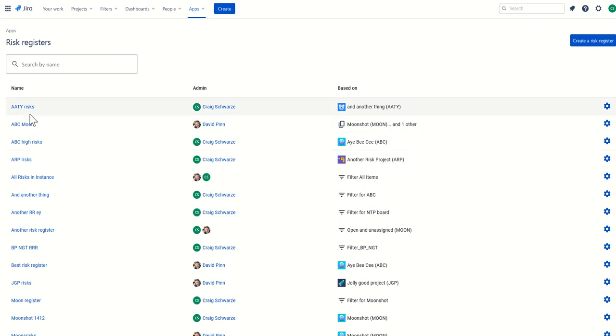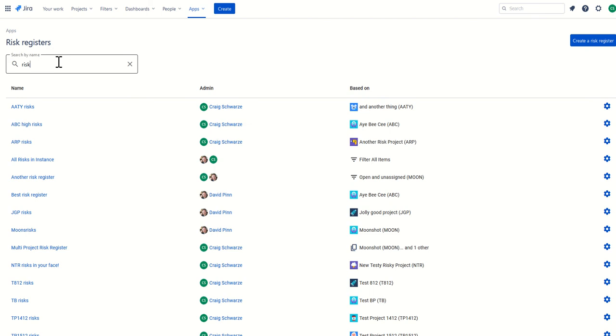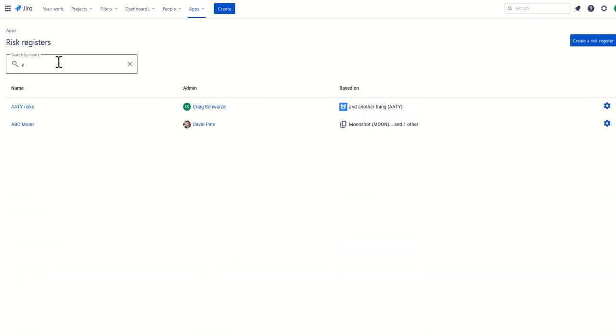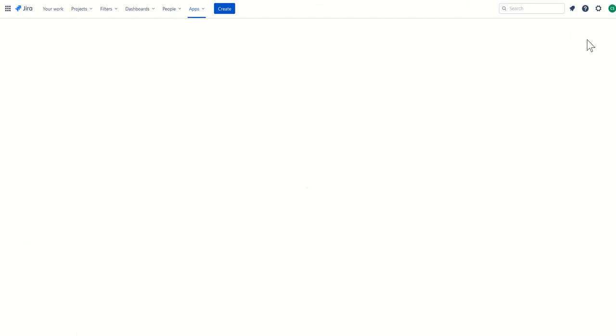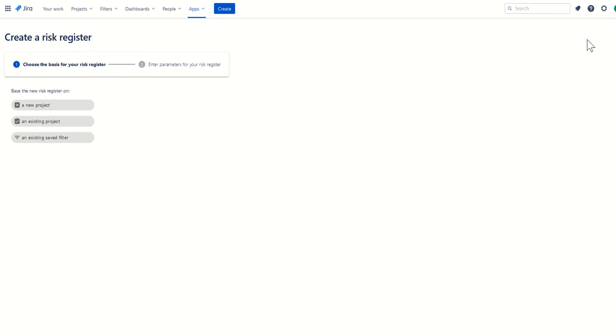We'll look at this in more detail later, but you can look at these risk registers, you can open them up, you can have a look at their settings, you can do some searching here by name and so on. But what we're most interested in is this button over to the right here that says Create Risk Register. We'll click on that and you'll see a little wizard opens that gives us initially three choices.